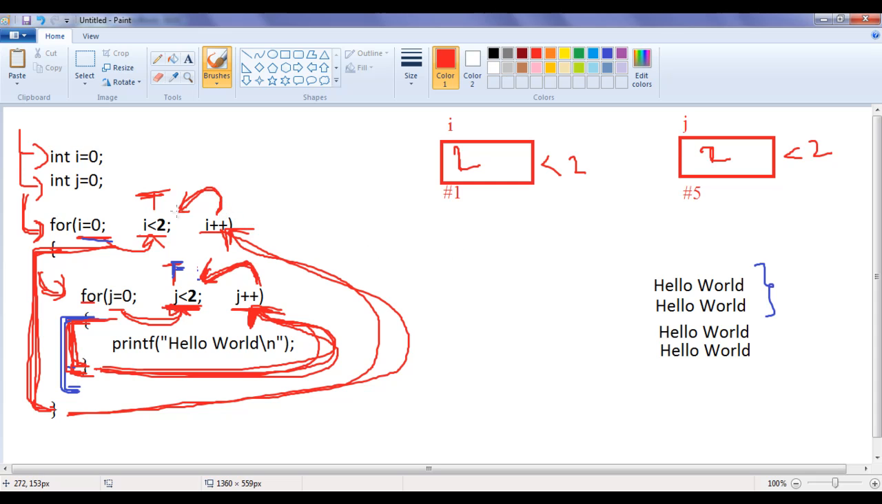Then it goes to the condition part of the outer for loop, checks the condition whether i is less than 2. i is 2, 2 less than 2 is false. As condition evaluates to false, the outer for loop is terminated, guys. When i value was 0, inner for loop is executed 2 times. When i value was 1, inner for loop is executed 2 times. So hello world is displayed 4 times.